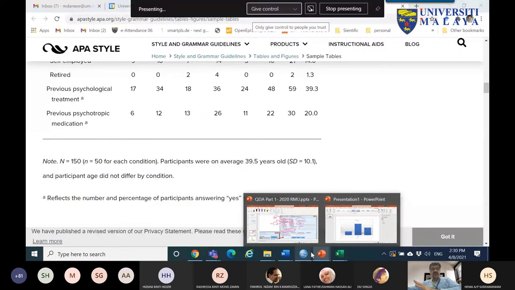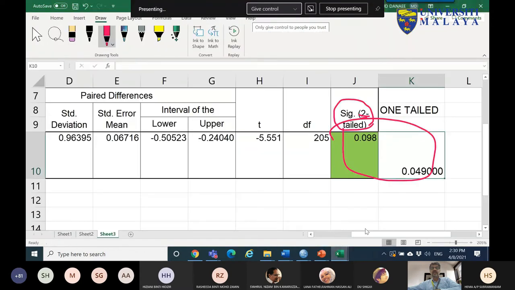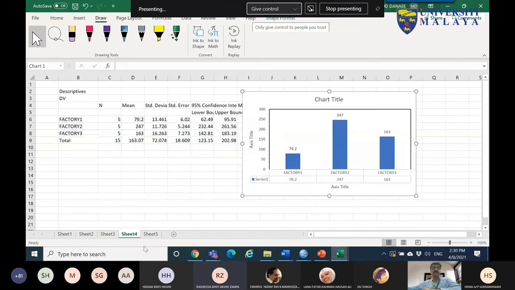Okay, so you said something, right? You asked me a question. Someone asked me a question. Can you repeat it again? Yes, what about the error bar?